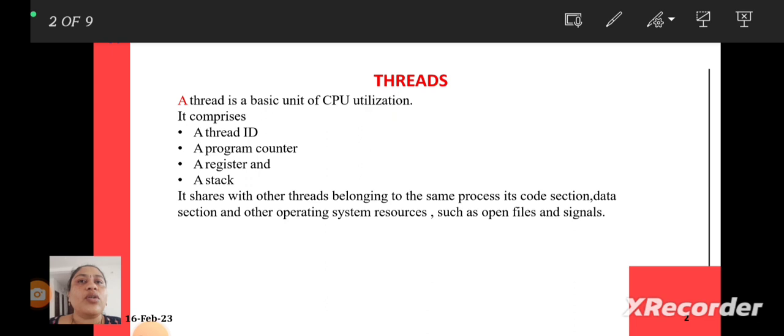A traditional or heavyweight process has a single thread of control, but if a process has multiple threads of control, it can perform more than one task at a time. A traditional process, also known as a heavyweight process, has only a single thread of control. That means it can have only one thread, but this is not a very efficient system.